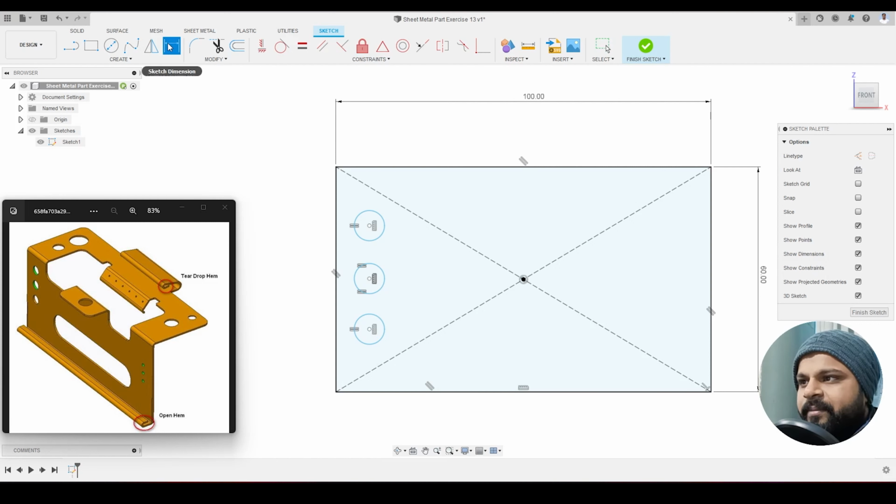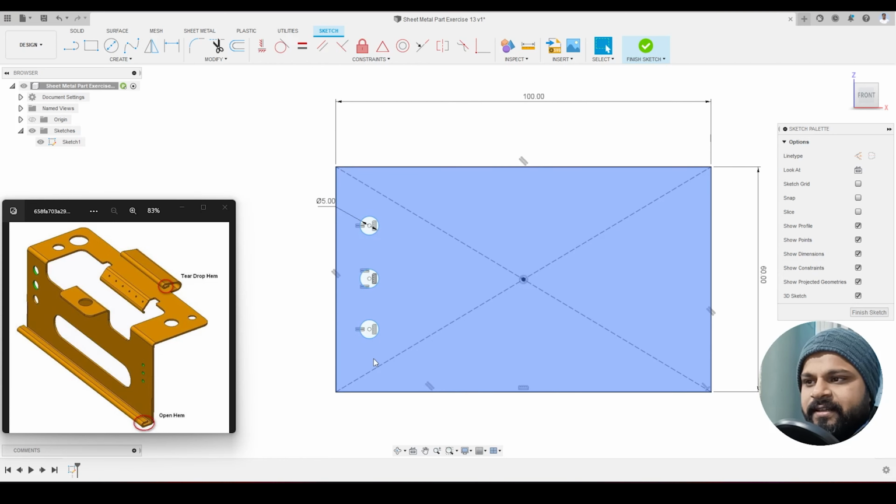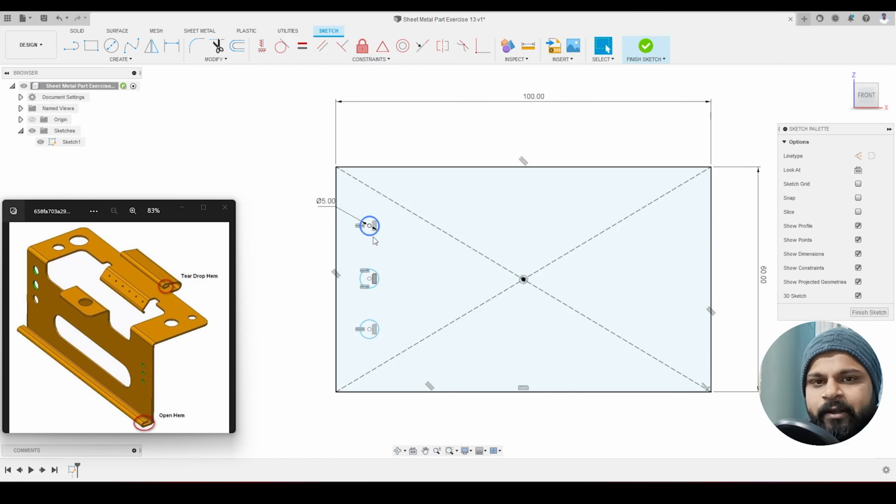So I will activate my sketch dimension tool. I will select one of the circles and define the diameter as 5 millimeter. Yeah, 5 is good. So you can see 5 millimeters diameter on all the 3 circles, since they were applied with the equal constraint. That's why I just had to define one of them. Now I will define the distance from the boundary, one of the edges.